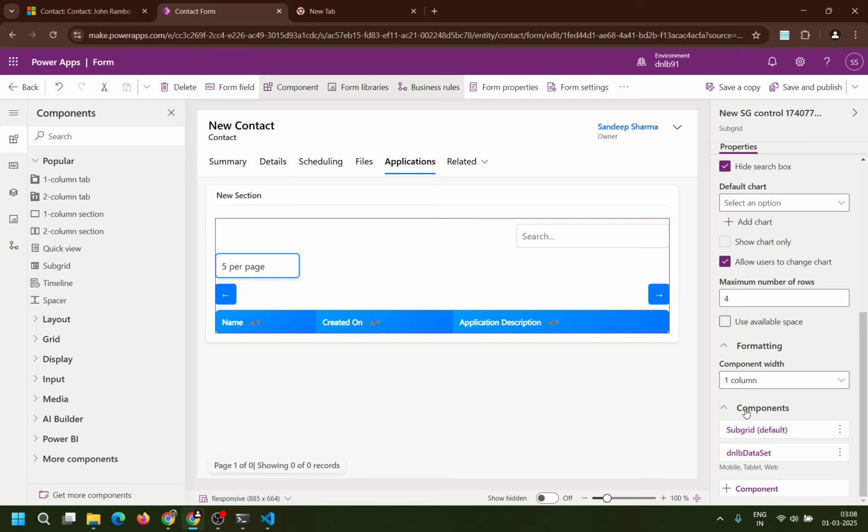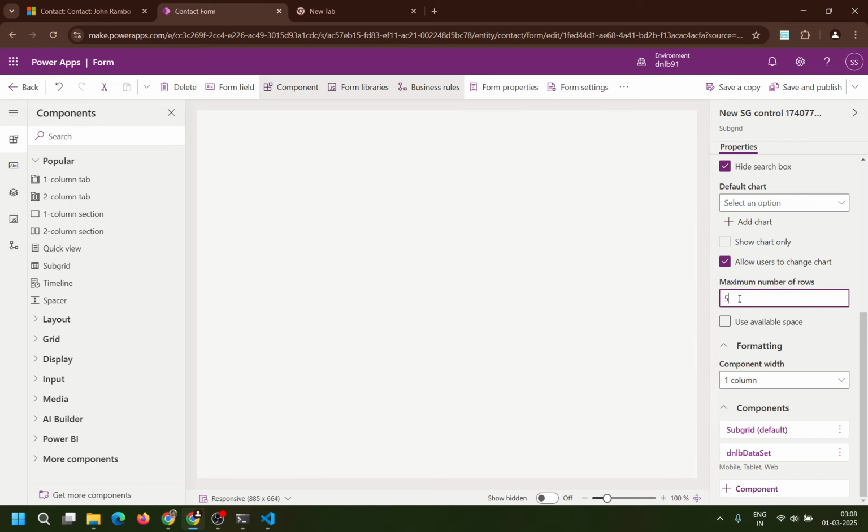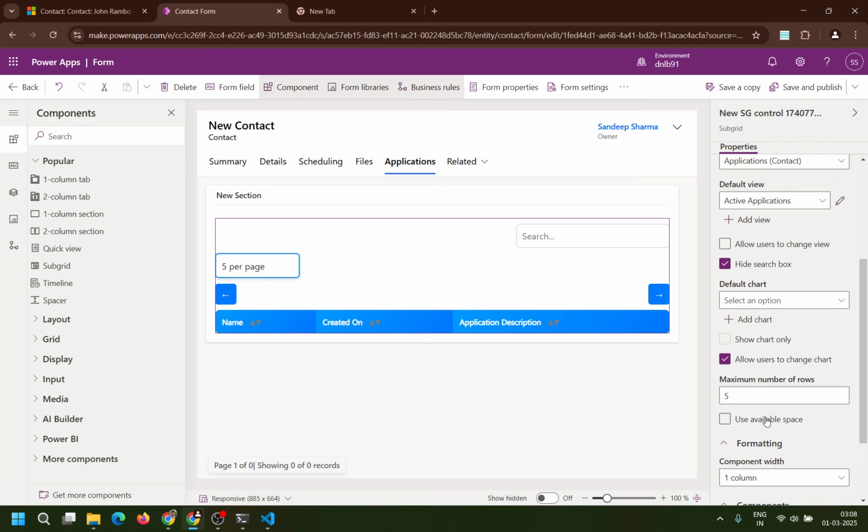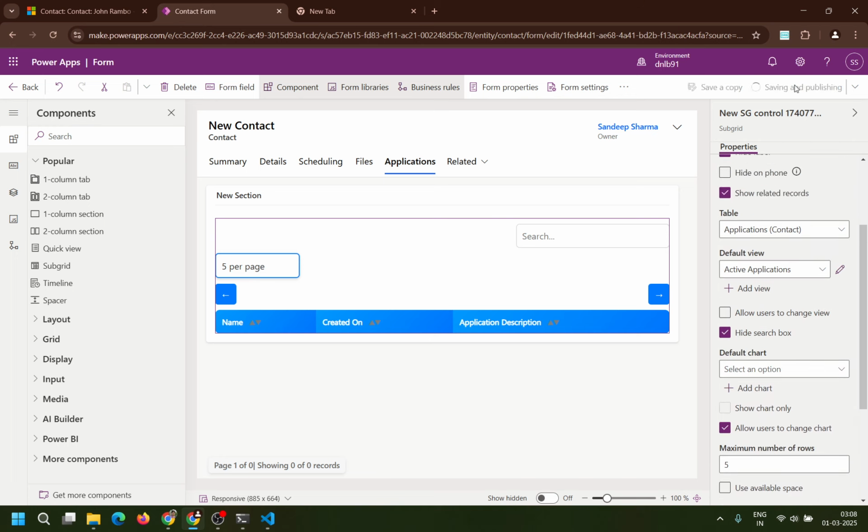We can select it, and by default you can see the maximum number of rows is currently showing only 4. What I'm going to do is put a default of 5 as the maximum number of rows here. I want to show 5 records per page, something like that. So I have selected the default as 5. We can keep it. That's all. No other changes; I'm keeping the default settings apart from that. I'm going to save and publish this form now.